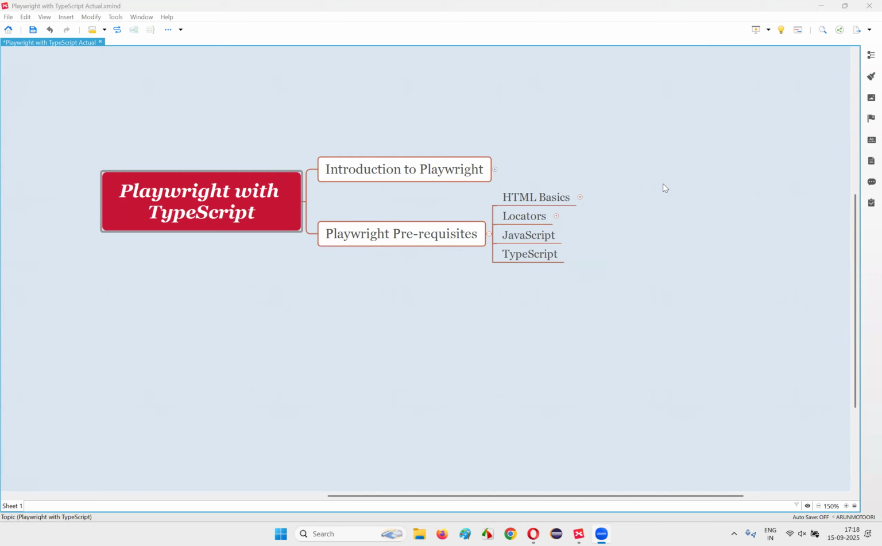As part of this session, I'm going to cover the next topic, that is HTML basics, which is one of the prerequisites we have to learn before we start learning the Playwright automation tool. In the previous session itself, I mentioned that before you learn Playwright automation tool, there are four prerequisites. As part of this course, we have to first complete learning these four before we get started with Playwright automation tool. First one of them is HTML basics.